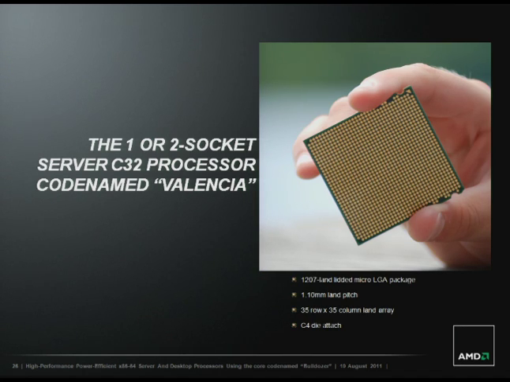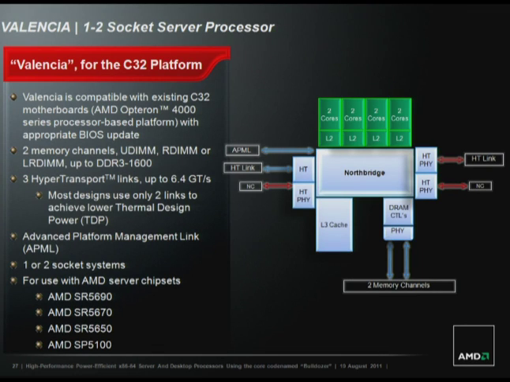Okay, this is a server processor for one or two socket servers. This is our low end of our server space. It's called Valencia. It's a land grid array. So this part is basically, the family 10 parts are the 4000 series that are out today. And the story here is that you'll upgrade your BIOS on your 4000 series motherboard. You'll unplug your family 10 part. You'll plug in your family 15 Valencia, and everything works.